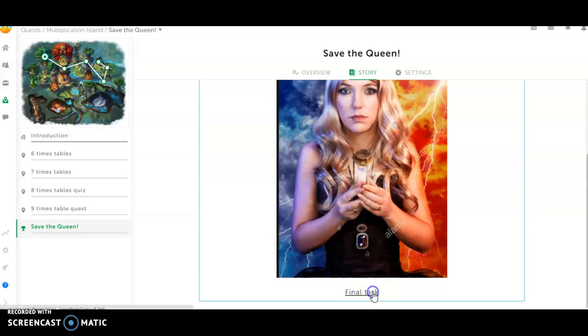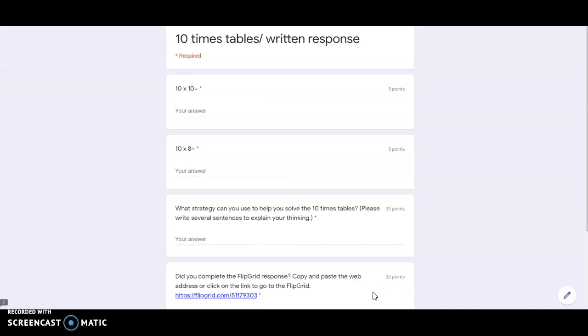And so when they click on this final task, again, it's a Google form, but the format is different because they will only complete 2 multiplication equations, and then they are asked to provide several sentences to explain their thinking. So they're going to kind of analyze where their solutions came from, how they arrived upon the product of a multiplication equation, and they're going to explain their reasoning.